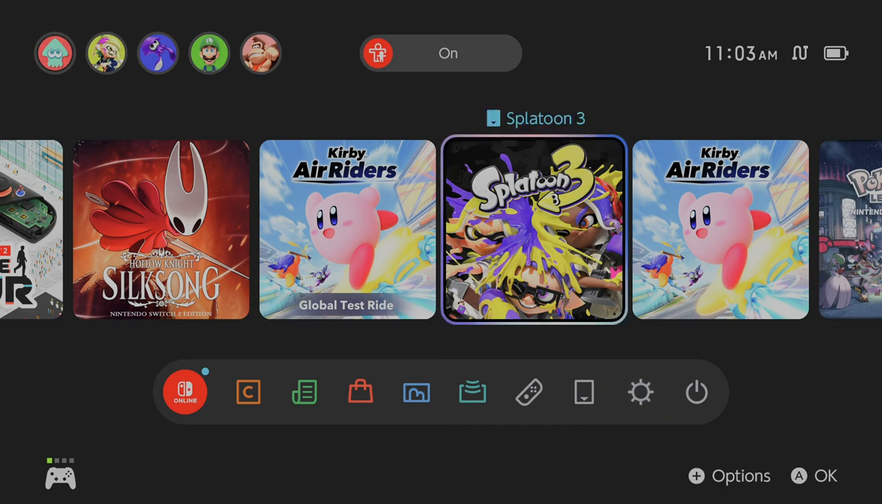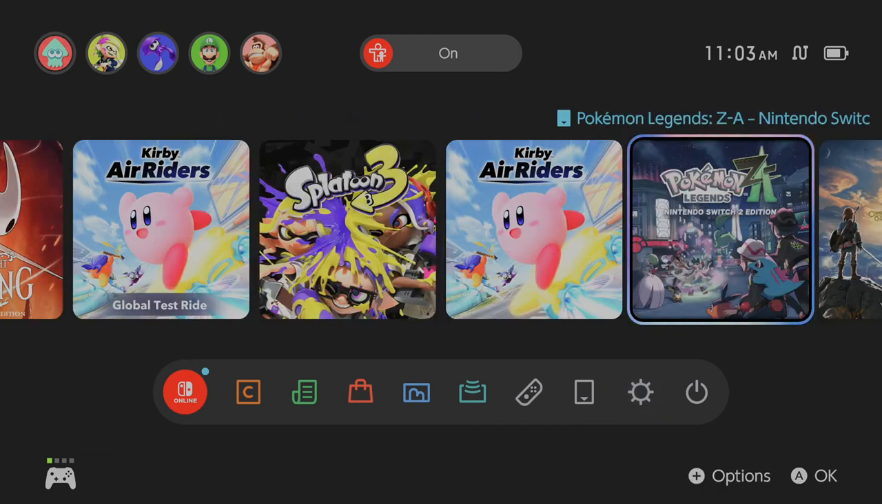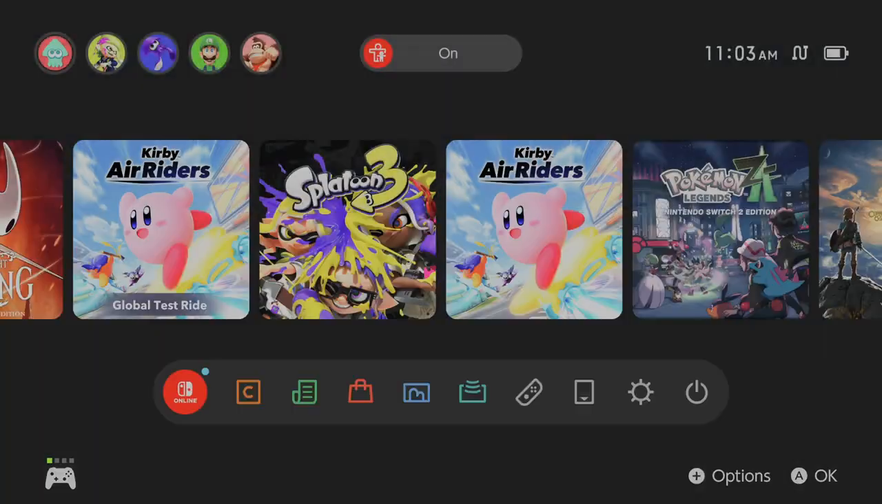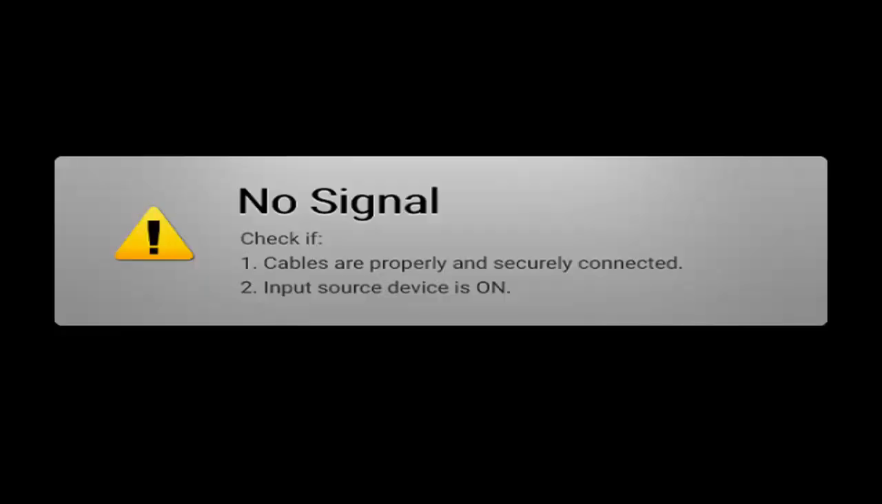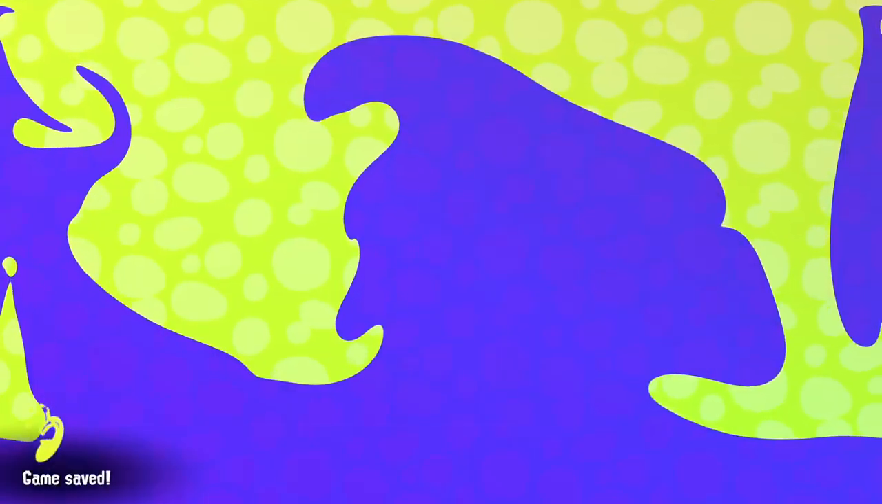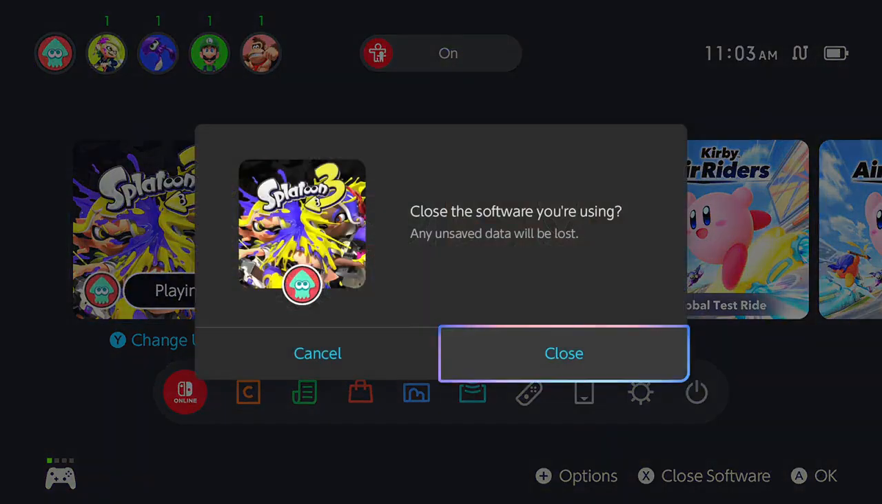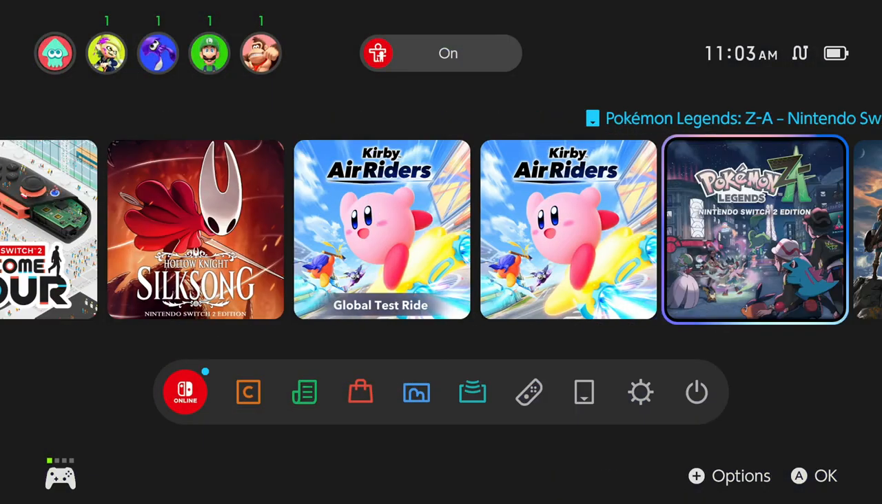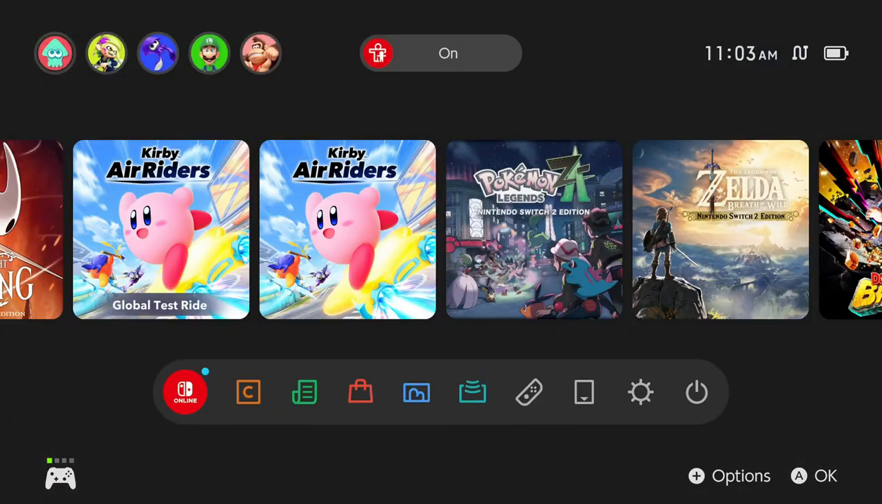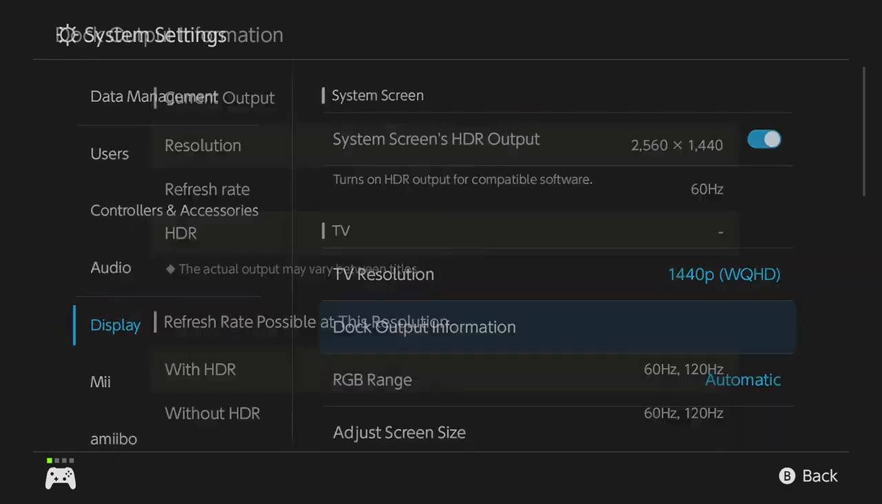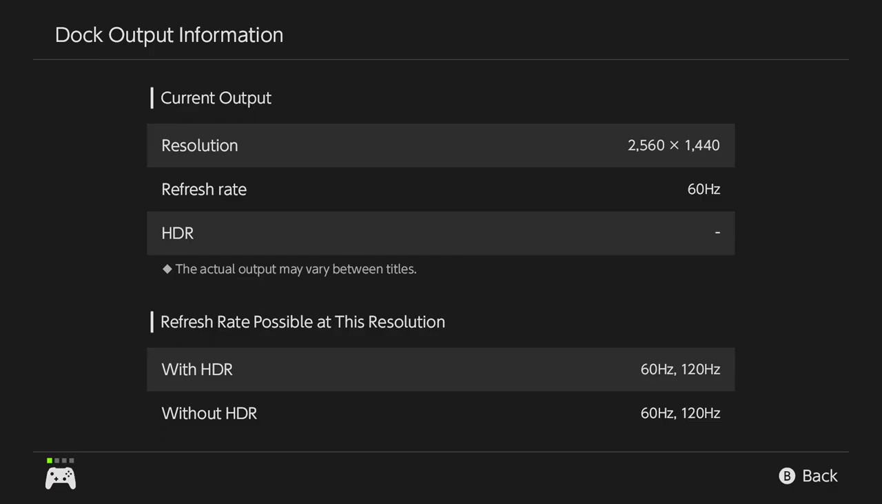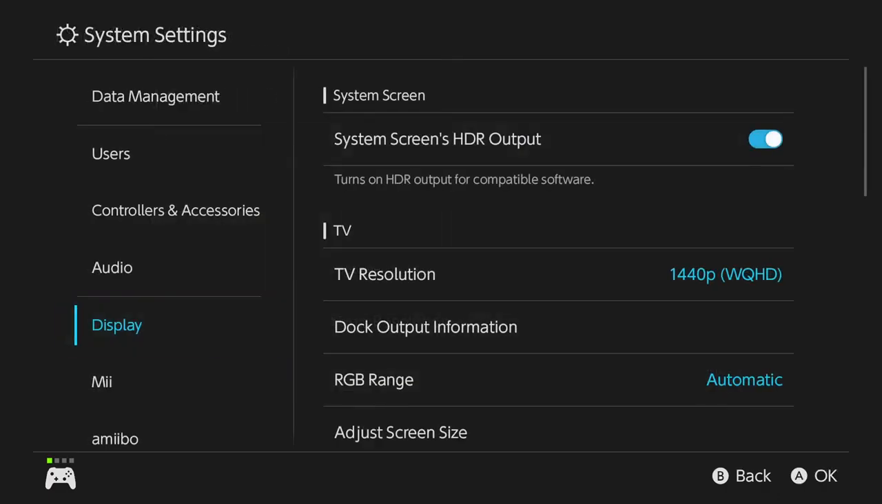What this means on compatible software is if I boot up a title like Splatoon 3 or Legend ZA, the Switch 2 edition, the system will switch to SDR because that game is a Switch 1 game designed with SDR. So even Pokemon Legends ZA, that is a Switch 2 edition game, will switch to SDR because the game, even though it is a Switch 2 edition game with a Switch 2 edition opening, as you'll see here, is not designed to utilize HDR output. If I go into system settings, go into display, dock output information, you can see we're doing 1440p, 60 hertz, and SDR. No HDR right now.